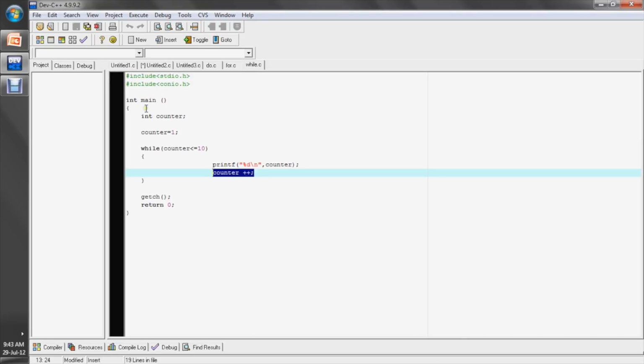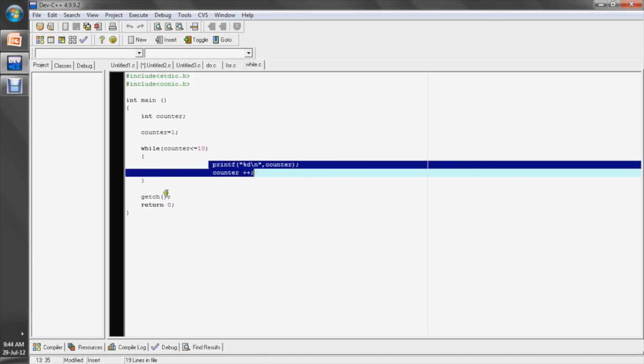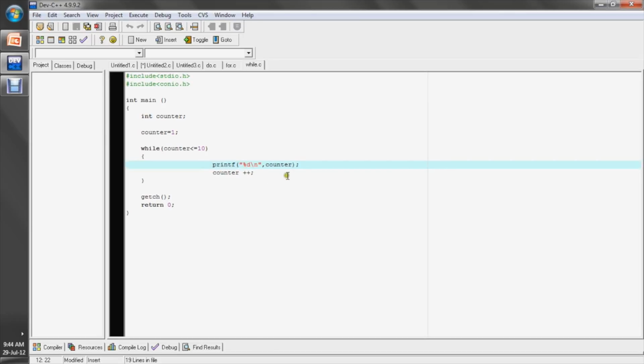The program will execute like this. Counter will be 1, and the condition will be checked: is 1 less than or equal to 10 or not? If it is true, then this statement will be executed, and if it is false, the loop will be skipped. So check 1 is less than or equal to 10, true, print the value of the counter, that is 1, and increment it by 1, that is 2. Is 2 less than or equal to 10? If it is true, then print these statements, and it will continue like this.